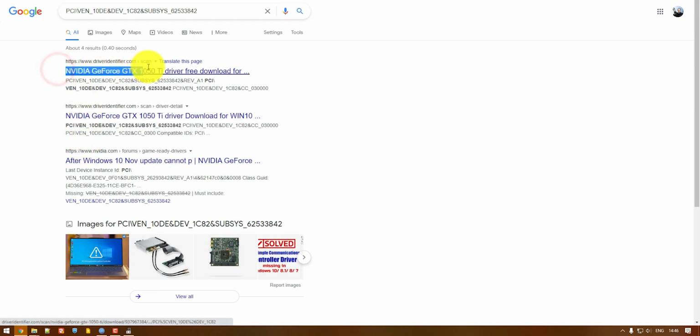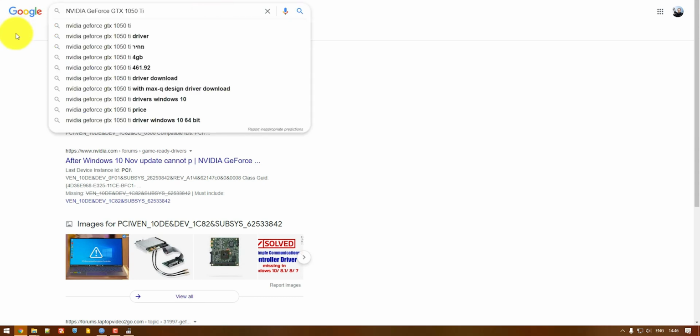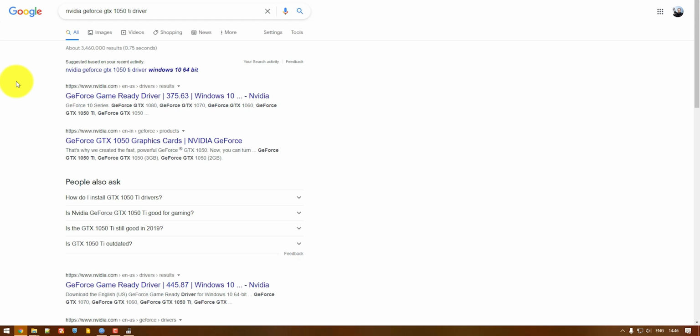Just copy the name of the device that you found, go to Google again and write driver, and that's it. This way you will get the results for the manufacturer and not for some third-party driver finder or something like that. Now again, if you have some driver finder that you do trust, go ahead and use it, that's fine, but I totally don't trust them and don't use them. I try to avoid them at all costs.